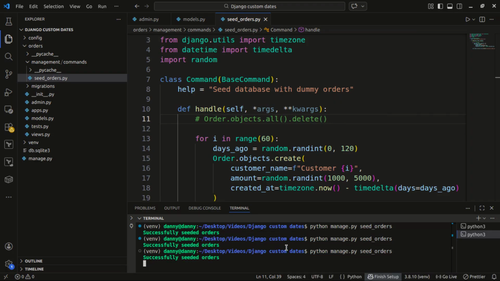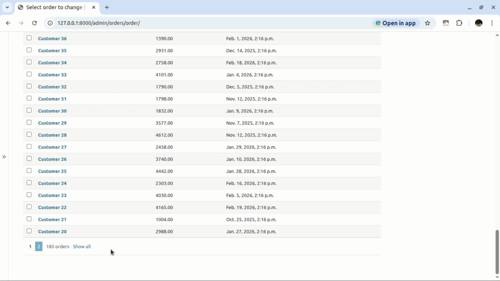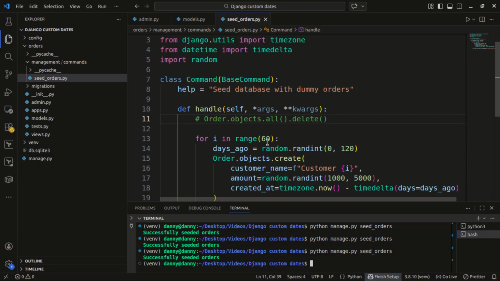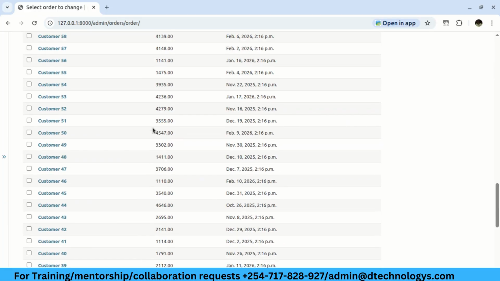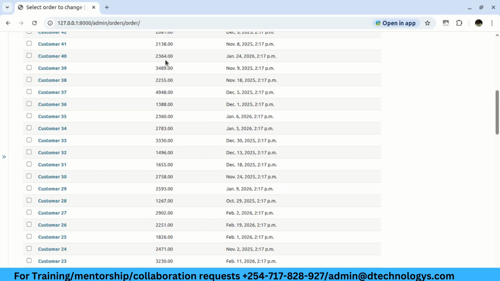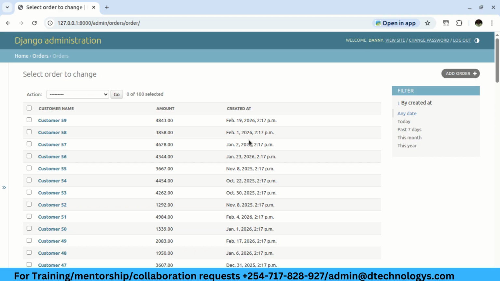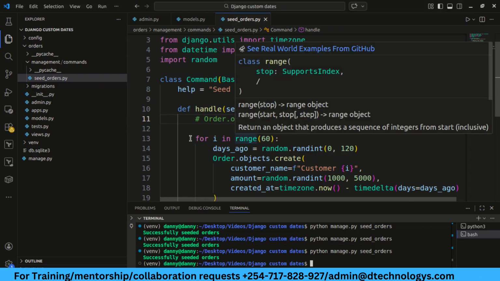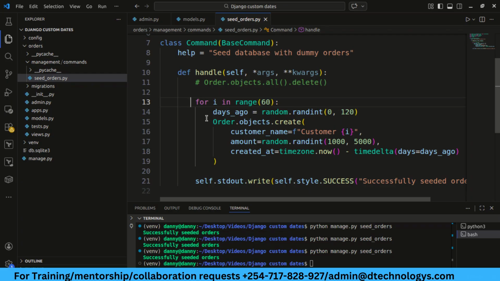Come back here, reload. We now have 180. So every other time, it will be adding the number of orders based on the number that you pass in here. And again, if you look at the amount, this has been randomized based on the range that has been provided. Similarly, the date is also a random date. Based on your project requirements, you can adjust this to suit your project. By doing this, you'll be able to generate even 1,000 or 10,000 records within a very short time.